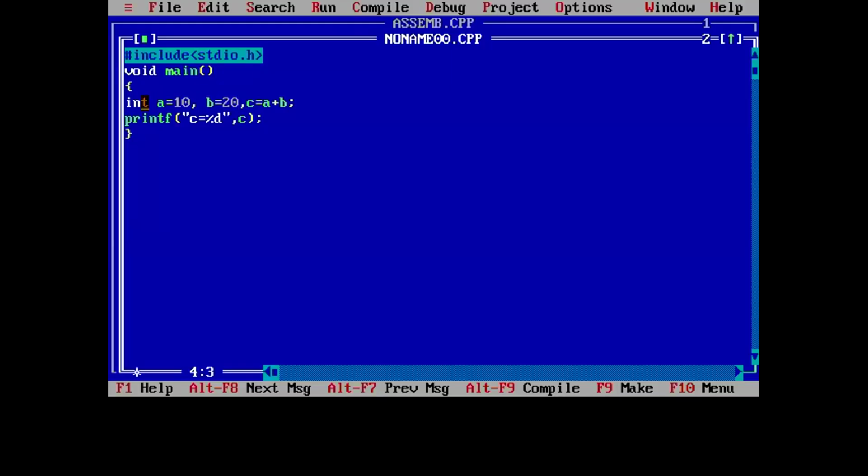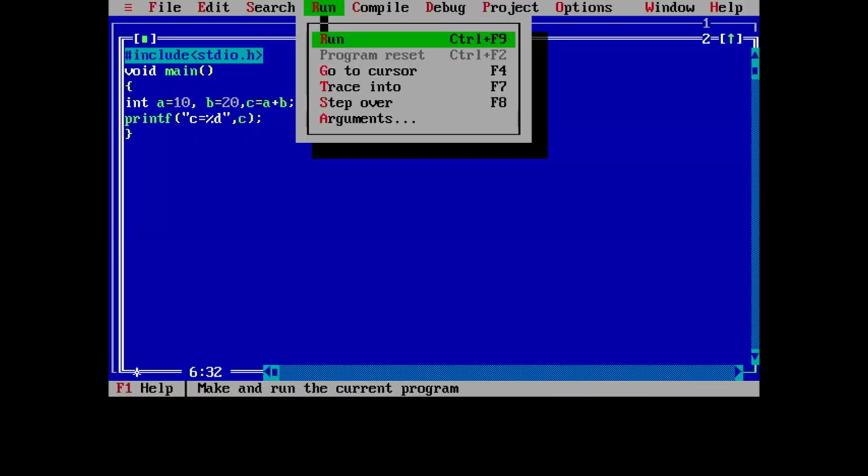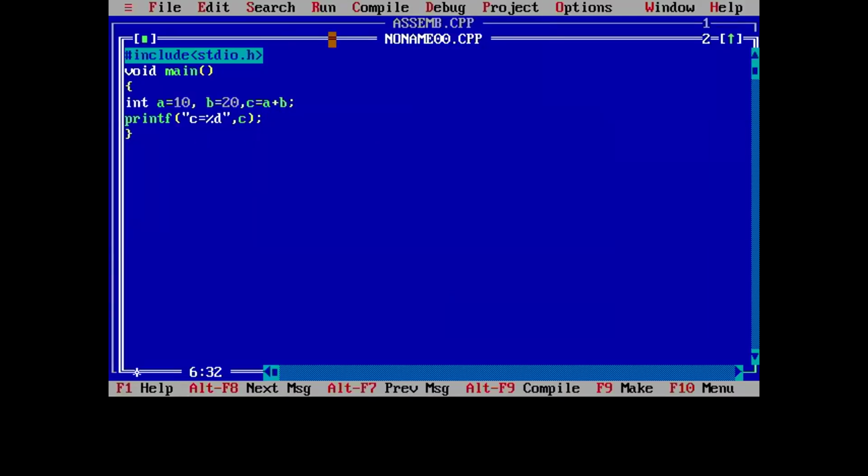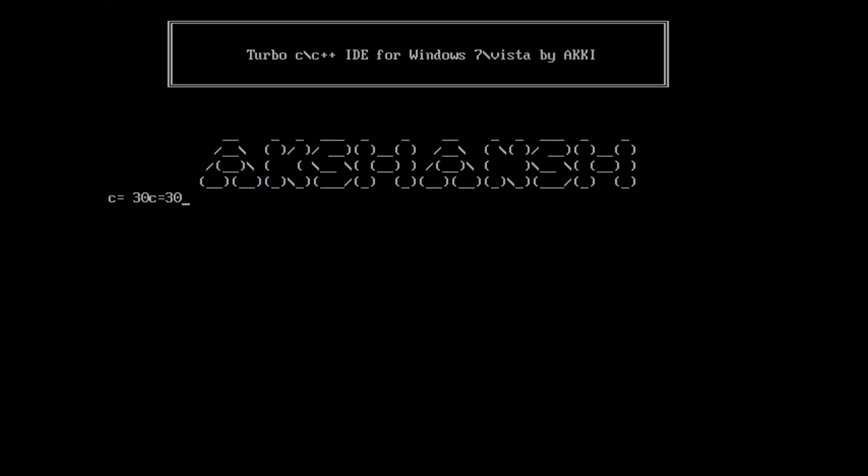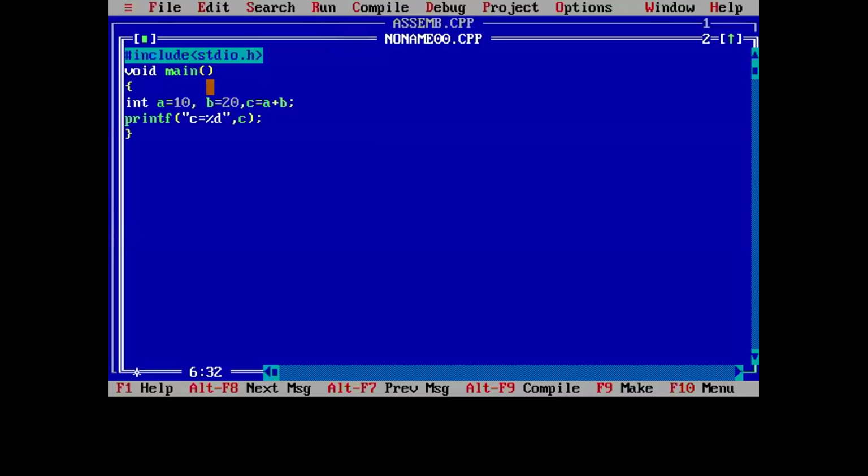Actually, these are integer type now. When it is integer, we have to use percentage d for printing. Remember this. You are getting a doubt, sir, what is percentage d? Percentage d is nothing but integer representation. To print any integer value, you have to use percentage d. And now run the application. See that, again we got the same answer or not? C equal to 30.